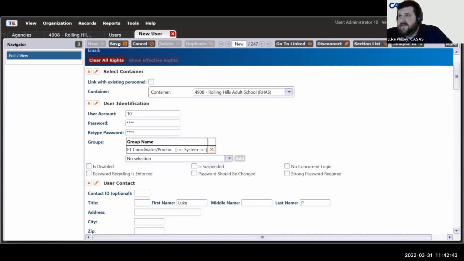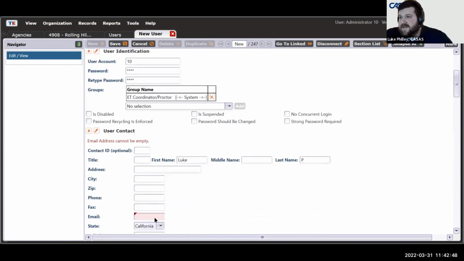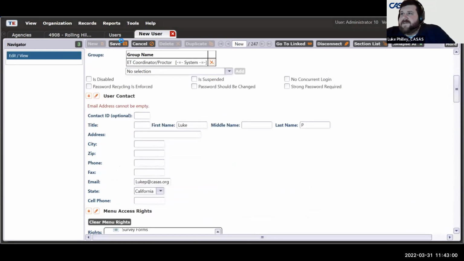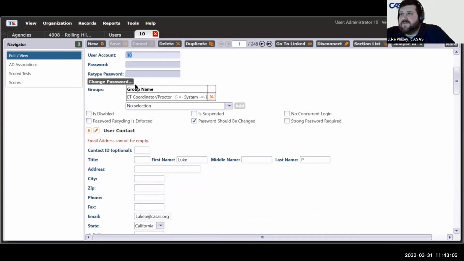Let's go ahead and save that. Email address, that's right. You do need an email address to reset the password. That's another key thing that is nice. When you have the email set up, say you have somebody who's e-testing only. They don't have any access to TE, but they say, oh, I forgot my password. They can always go into another TE. Let me go ahead and do that now.